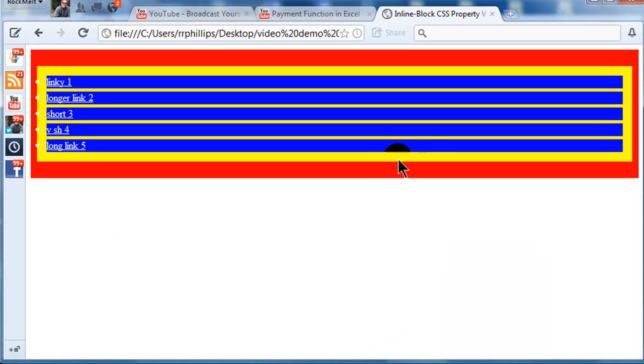Excellent. So here's what I wanted to point out to you. My list items are blue. Notice they are also block elements. They're taking up the full width available to them. So nav, unordered list, and list items are all block elements. And that's what block elements do. They take up the full width that they can. You have to tell them to be shorter if you want them to be shorter.